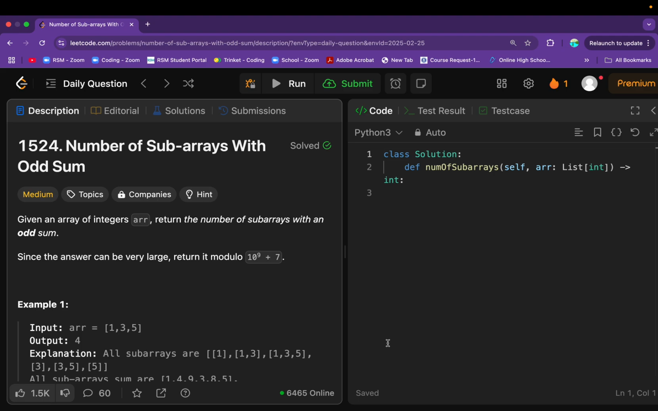Hey everyone, welcome back, and today let's solve Leetcode problem 1524, titled Number of Subarrays with an Odd Sum. So we're given an array of integers, array, and we want to simply return, like the problem name says, the number of subarrays that exist within that input array with an odd sum. And since the answer can be very large, we want to return it modulo 10 to the 9th power plus 7, which I believe is just a very large prime number.